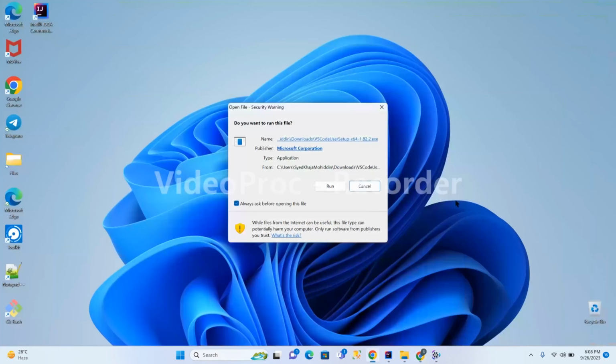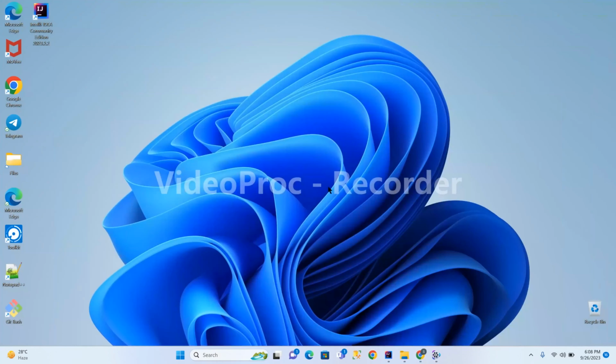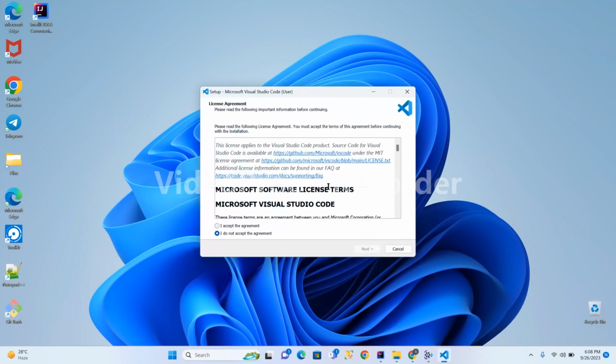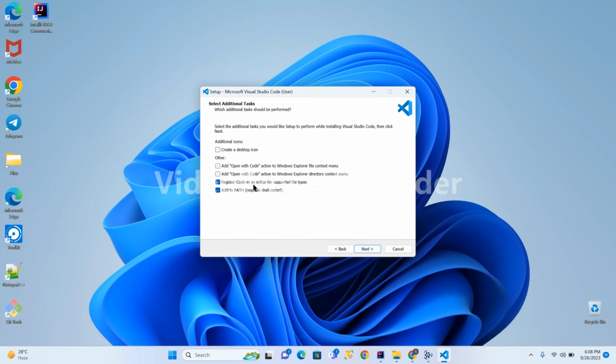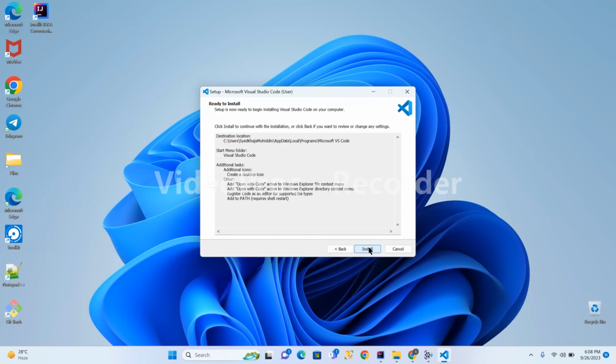Click on run. Accept the license. Next. So this is the path where the software is to be installed. So click on next. Next. We need to check these two checkboxes. Create a desktop icon. Install.